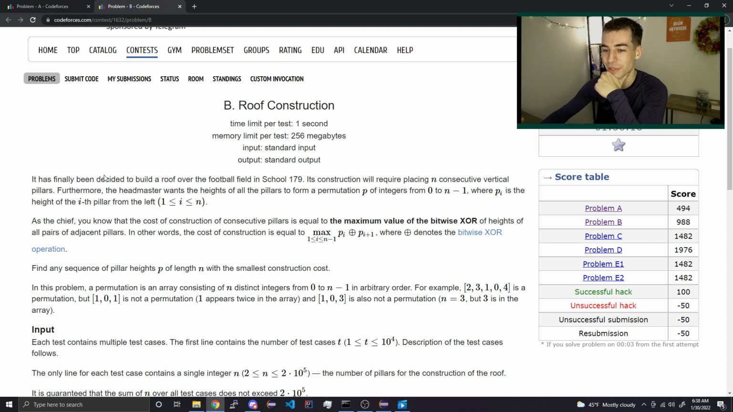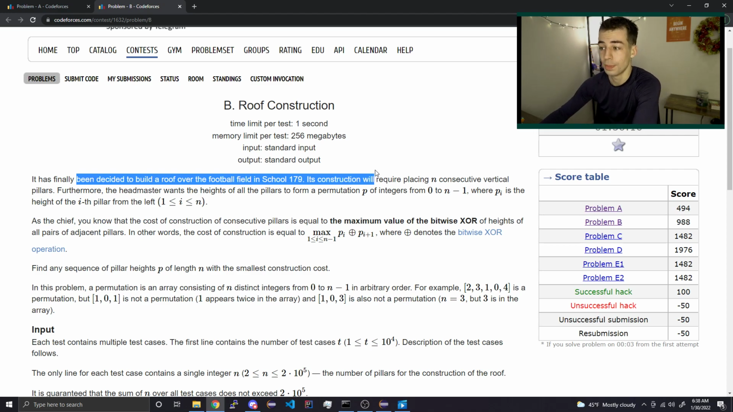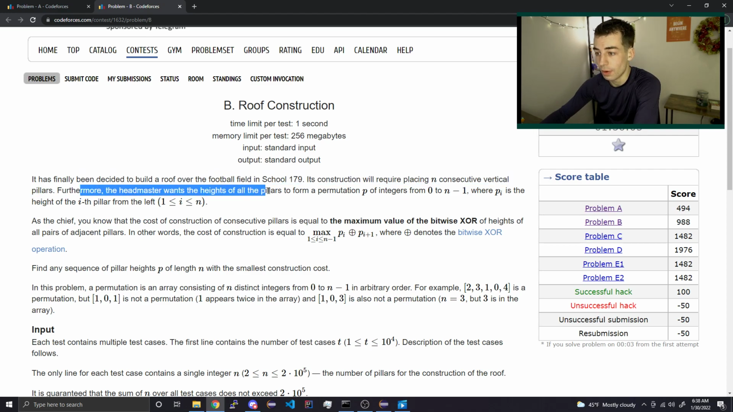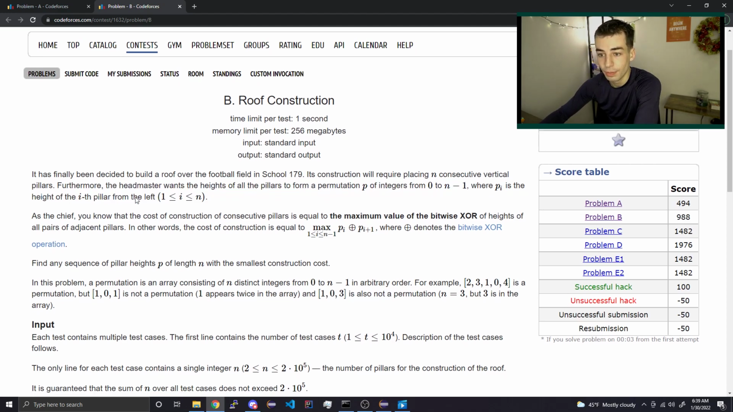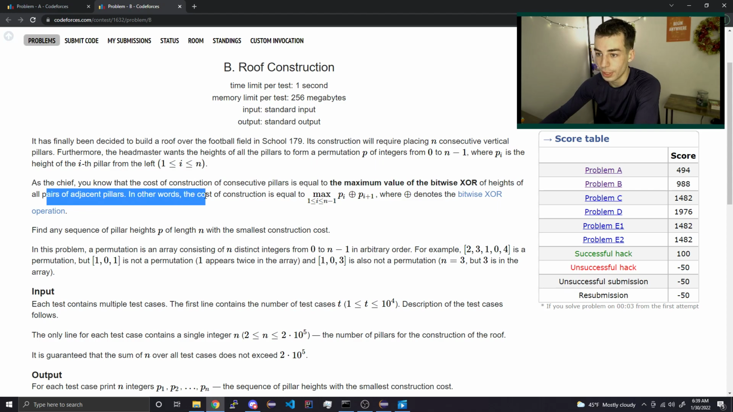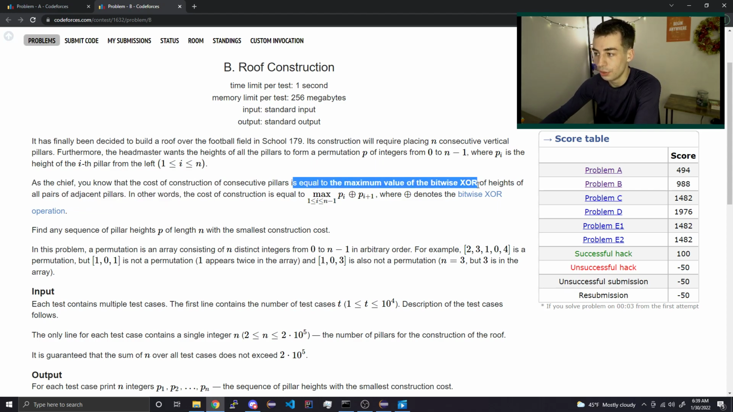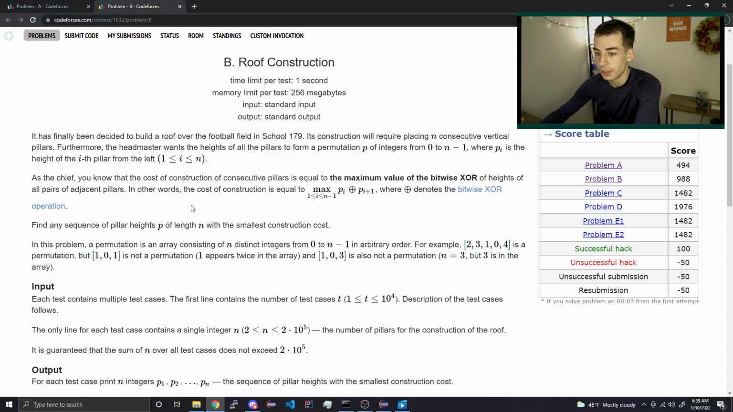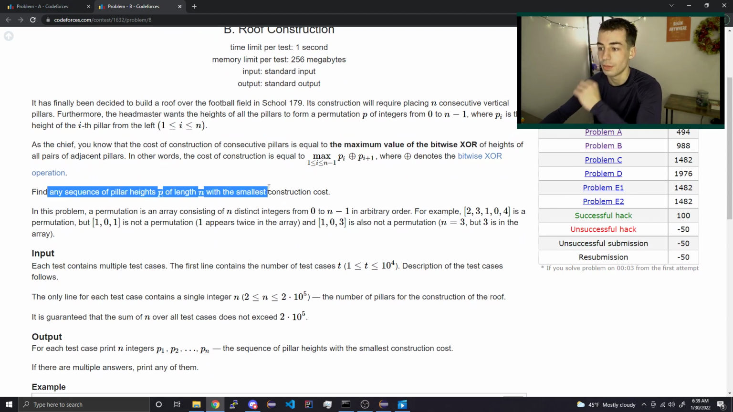But anyway, pretty interesting. It's finally been decided to build a roof over the football field of the school 179. Its construction will require placing n consecutive vertical pillars. Furthermore, the headmaster wants the heights of all pillars to form a permutation P of integers from 0 to n minus 1, where pi is the height of the ith pillar from the left. As the chief, you know the cost of construction of consecutive pillars is equal to the maximum XOR value, or the maximum value of the bitwise XOR of the heights of all adjacent pairs of pillars. The maximum value of the XOR of all pairs. Okay. Gotcha. Find any sequence of pillars with the smallest construction cost.